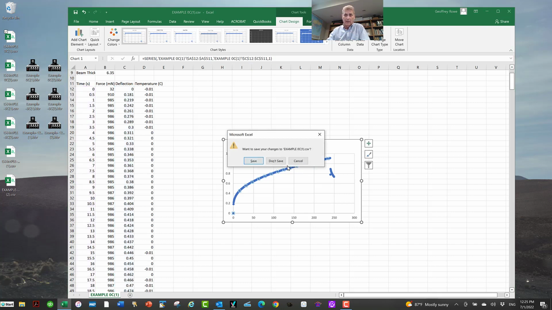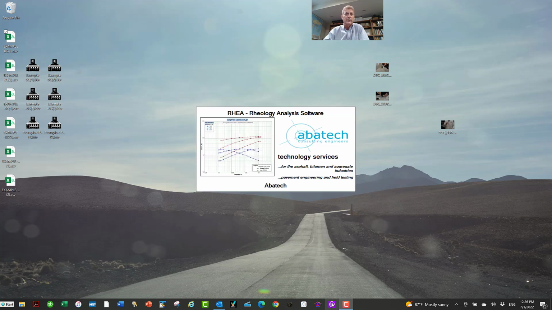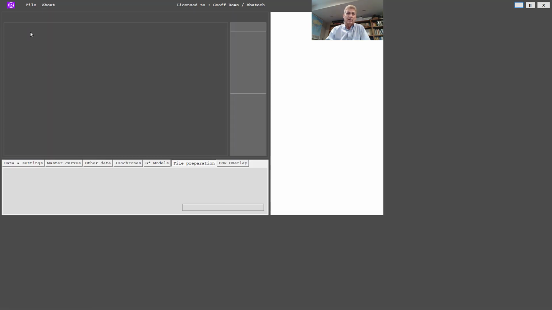So I'm not going to save this, I don't need this. I'm going to kick up the Weir software, and I have that icon saved down below. So here comes the Weir software. We'll just let that load. And this is the version that's been released in June, July 2022. So I go into here and I go with a file, and I want to do a preparation and to make the RHEA format from the raw data file.